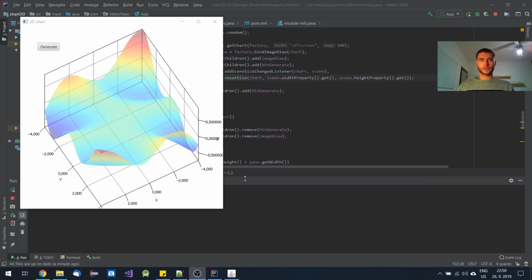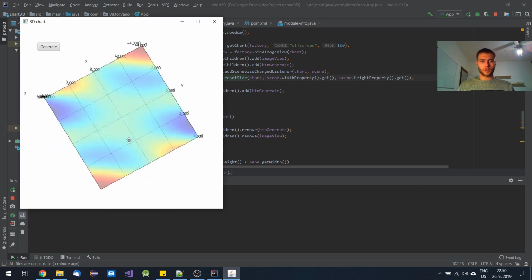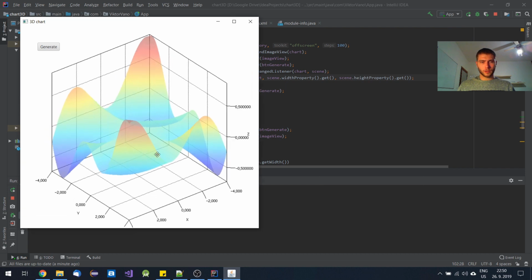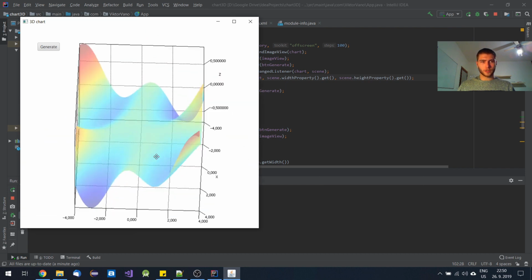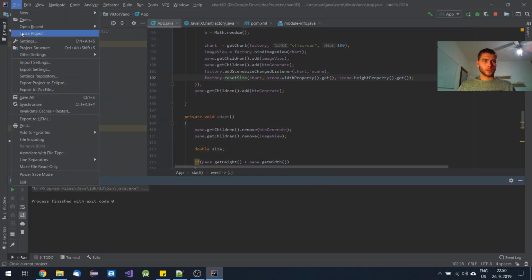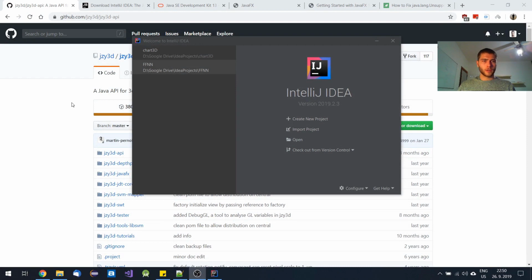Hi guys, in today's tutorial I would like to show you how you can make your own 3D chart app. This one is resizable, you can also rotate the chart and you are also able to generate new surfaces. I would like to show you how you can make this work from the beginning. So I'm going to close this project.